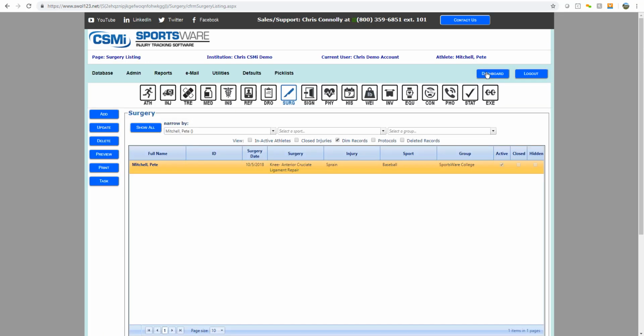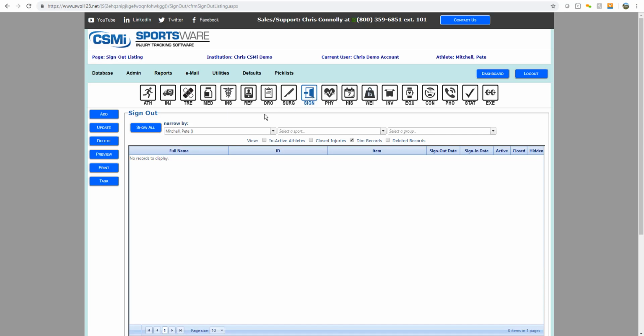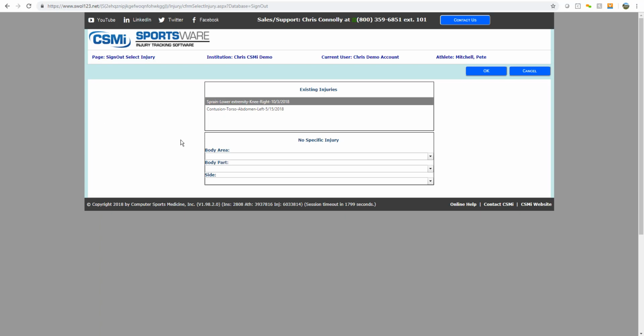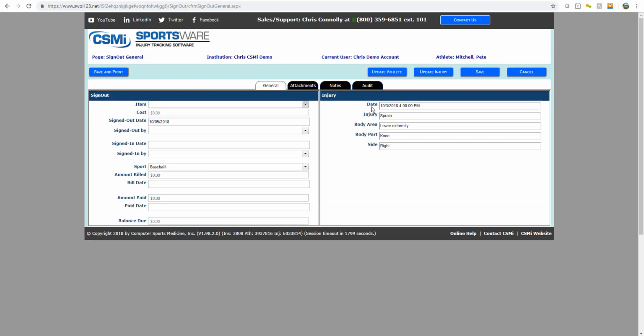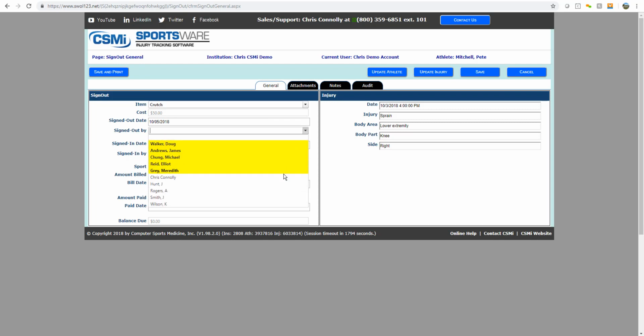SportsWareOnline also comes with a sign-out database. This allows athletic trainers to document equipment lent out due to injury. To add in an item for an athlete, select the athlete in question, choose the injury that we're lending out equipment for. You'll then see the date that the item was lent out, choose the item that we're lending to the athlete based on the injury, and select the athletic trainer who's lending the item out. Click Save, and that will log that this item's been lent out to the athlete.